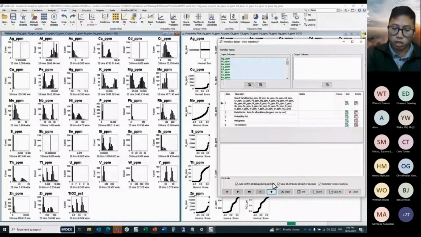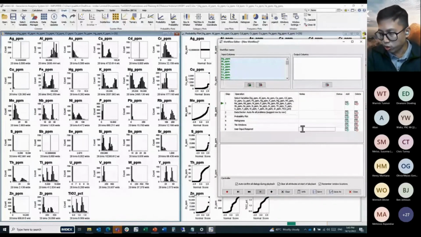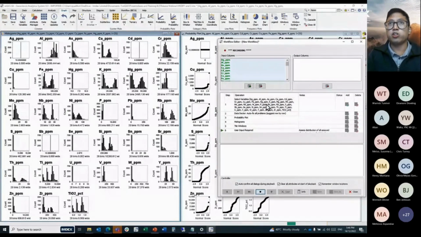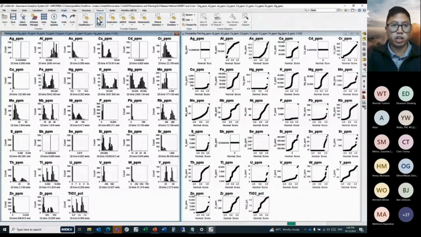So this manual step is basically a prompt for the person who's going to be playing this workflow in the future to do something, right? So in this step, I would say: assess distribution of all assay elements using prob plot and histogram. And this is the message that will appear when I play this workflow in the future. And it's what we call the guiding part of a guided workflow. So let's resume the recorder.